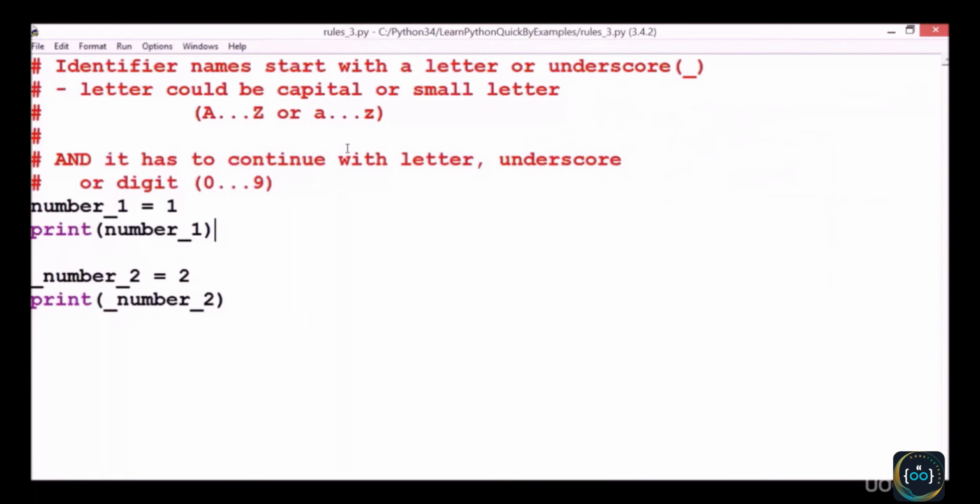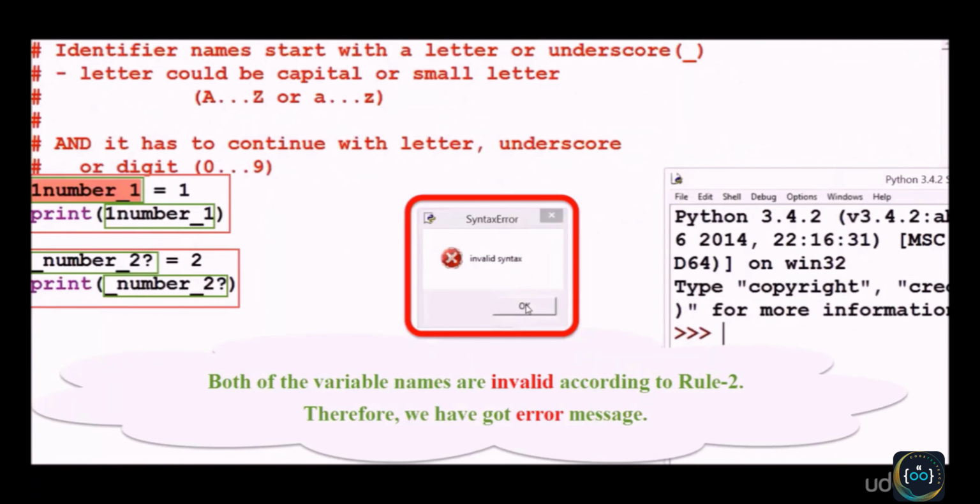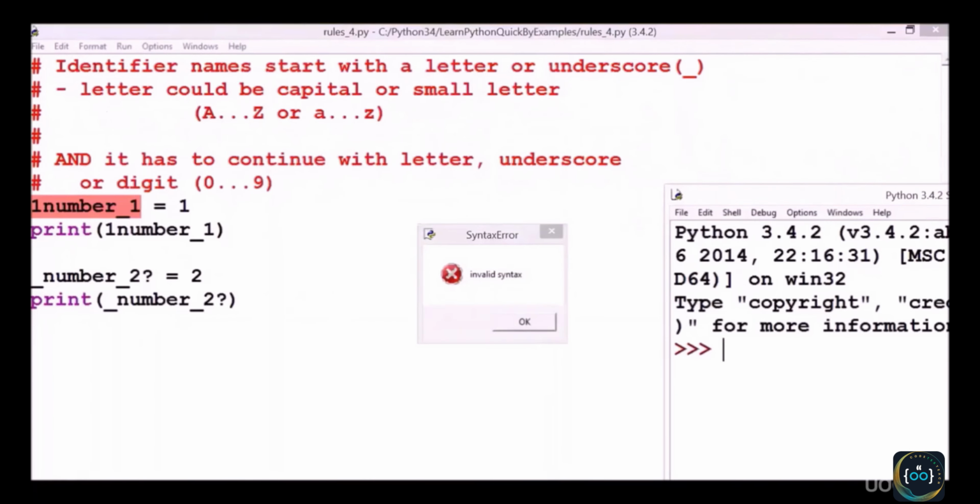Question. Identifier names start with a letter or underscore, and it has to continue with a letter or underscore or digit. What happens if the first is digit? If another variable name includes question mark. So based on the rule, this is invalid. Both of the variables are named incorrectly, we will get error message. As expected, we got error message which says invalid syntax. For this variable name, we have got invalid syntax error.